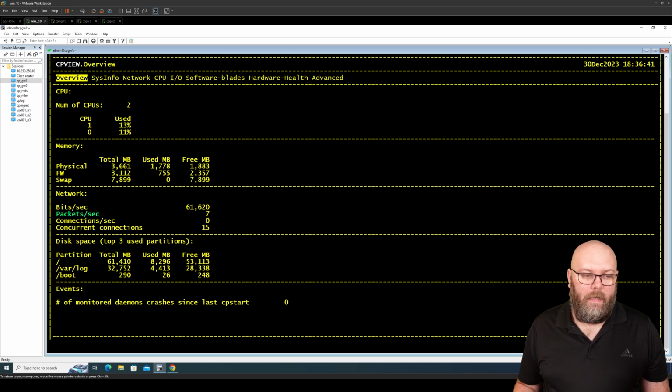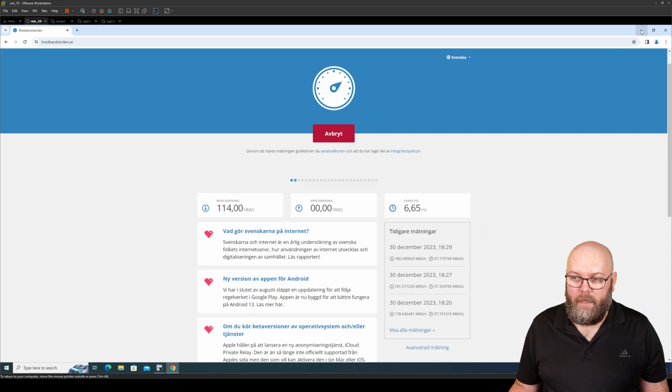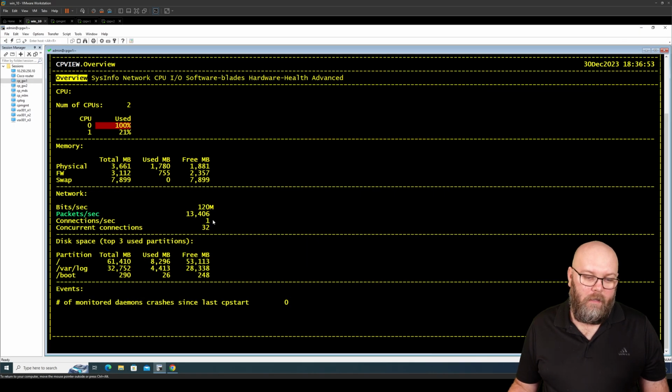So here you can see the CPUs, the percentage of them, the memory, how much traffic is going, more or less zero. So if I run a speed test, meaning I push some traffic here, we can see that there is more traffic, 188 megs, and we're using 100% of one CPU.